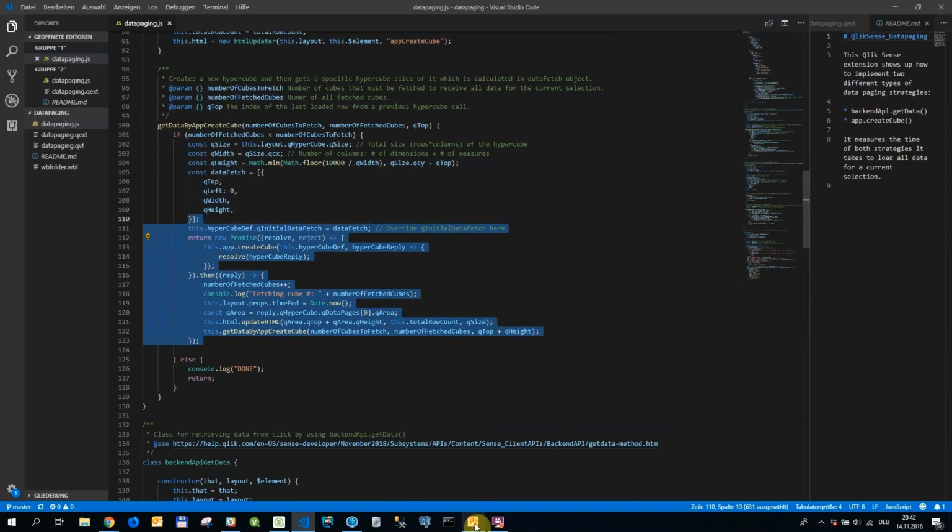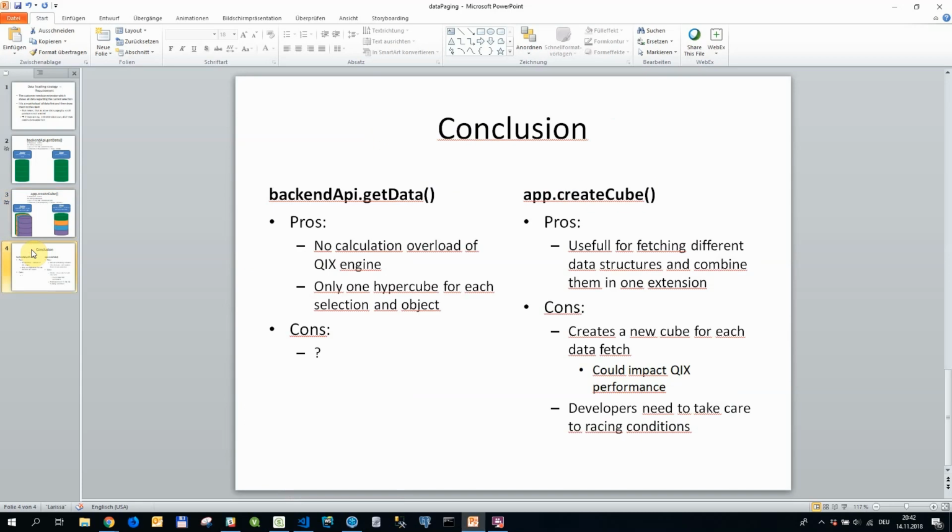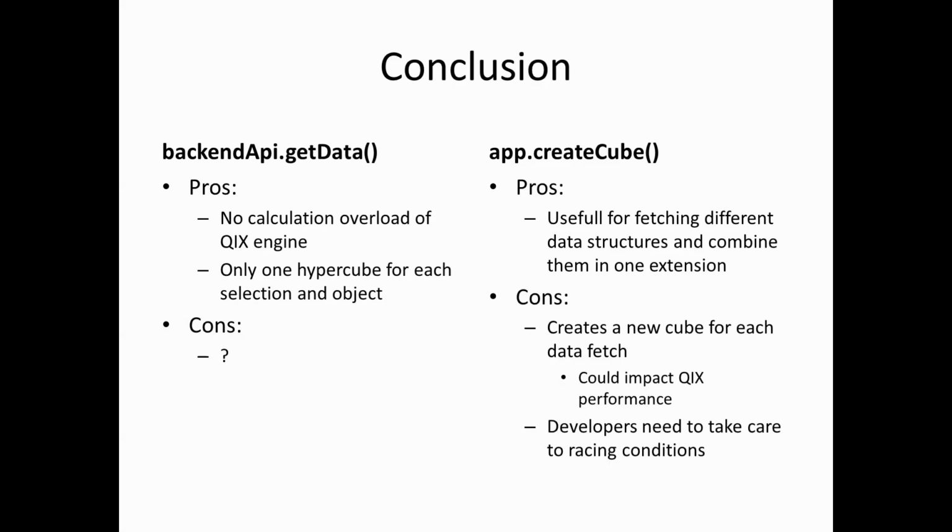But to come to a conclusion, let's go back to my presentation. We see some pros and cons. And in the backend API, we have two major pros from my point of view. So you have no calculation overload of the Qlik engine. What I mean in this case is the cube is only calculated once, and then you can get the slices and do not overload the whole engine. And in my second point, I say quite the same: only one hypercube for each selection and each object is calculated.